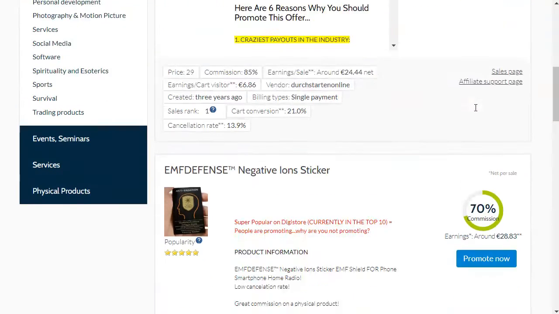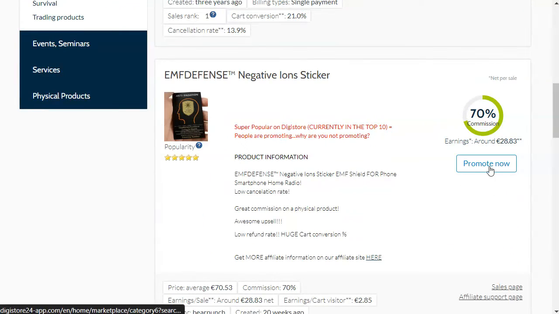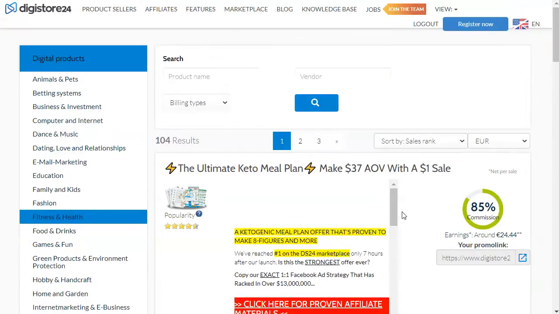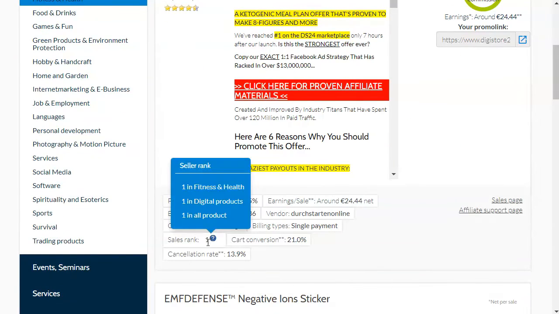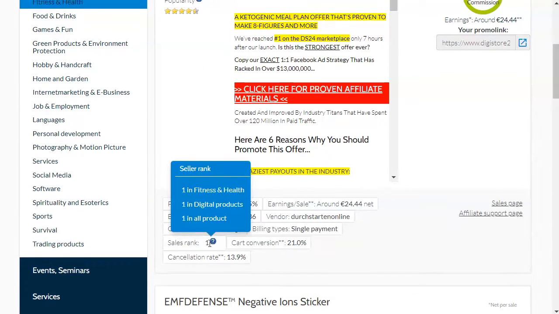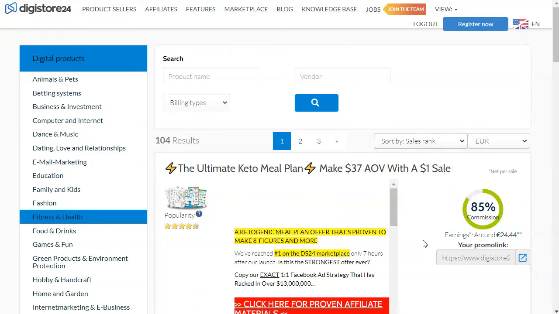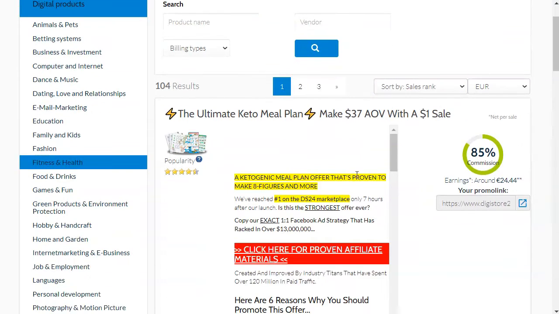So you just need to click on the promote now button, and it's going to give you immediately your affiliate link, and also you're going to notice the commission and the amount that you can make. So you can see over here that this one is the first actually here by sale. You're going to notice that the number one is sales rank. You can even go over to sort by and select sales rank to see the ones that are selling the most. So I recommend that you go for this one, which is the ultimate keto plan.